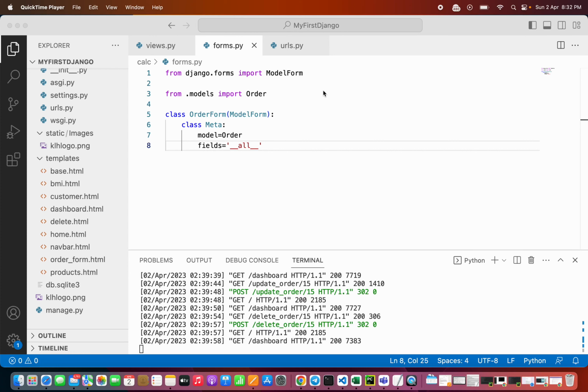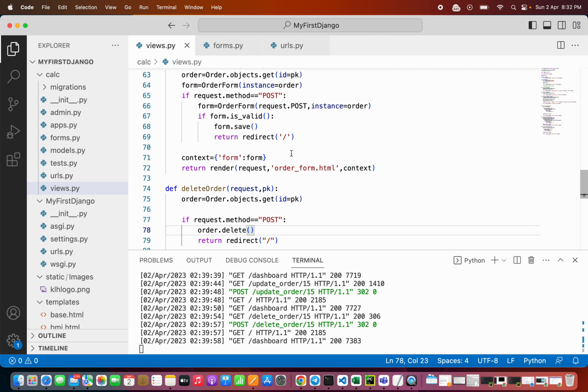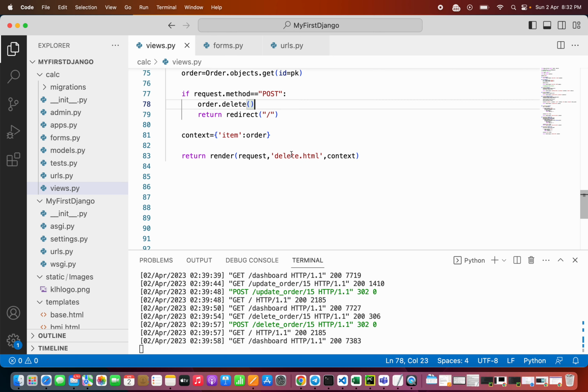In the previous video, we have seen various CRUD operations: create, update, delete orders. In this video, we are going to see how we create user accounts and generate a registration page, login page, and logout page. So first we will be starting with the registration page. We'll explain that, and then we will move to the login and logout pages.